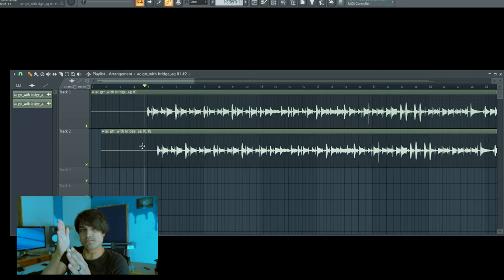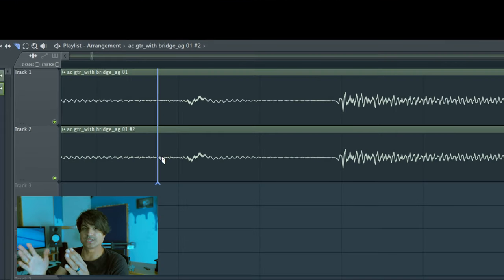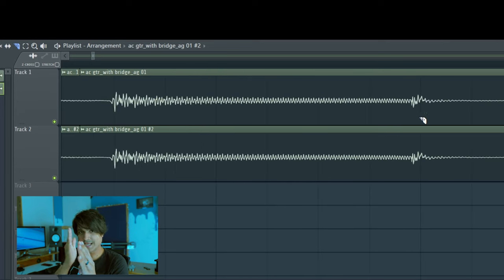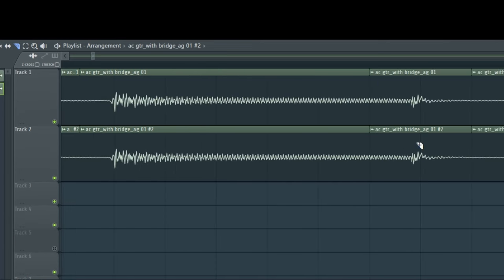Okay, the first thing I'm going to do now is create a duplicate of that original track and put it right next to it and start cutting them both exactly where that slap is, all the way throughout the track. I chop it up exactly where those slaps are.